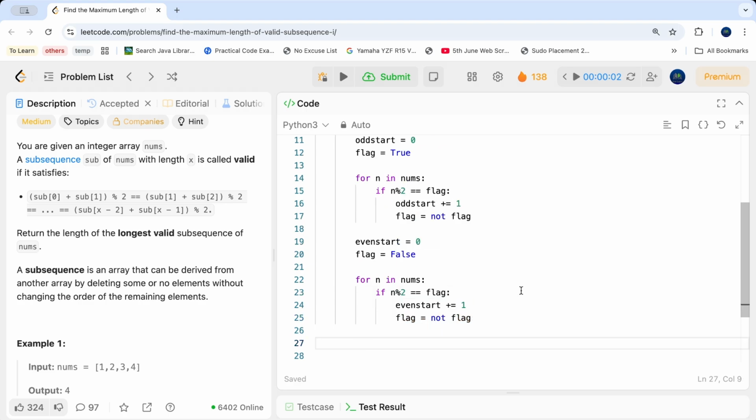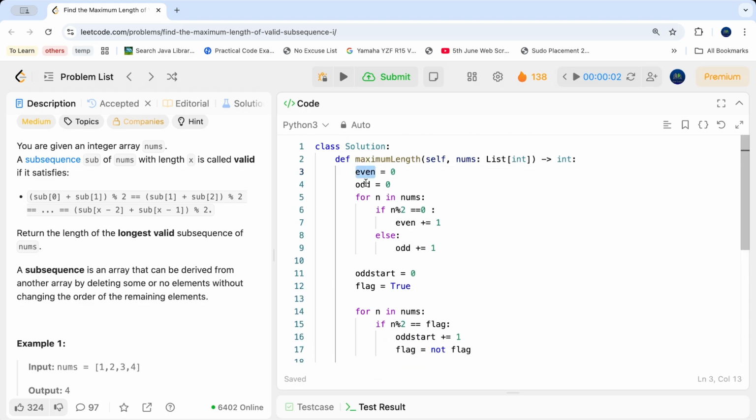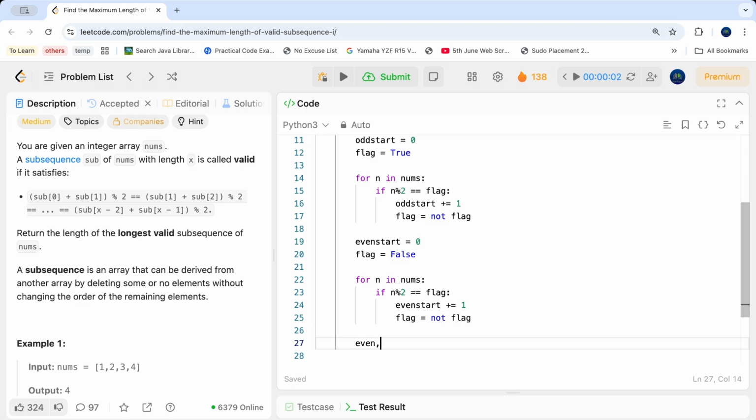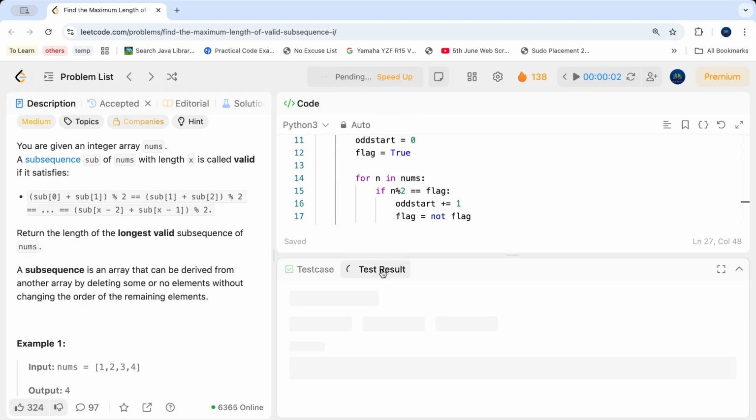So now I have 4 different lengths: the number of even numbers I have in my array, the number of odd elements I have in my array, the number of elements I have in my subsequence such that it starts with odd, then it is even, odd, even, odd, even, and the number of elements we have in my array such that it starts with even, odd, even, odd. That's the subsequence we have. So we have even, odd, odd start, and even start. All these lengths are a valid subsequence length. We just need to return the maximum out of it. So I can say return max of these values, and that is going to be the answer. That is going to be the output for this particular problem.